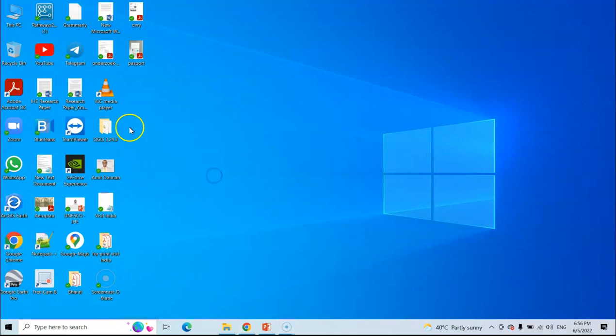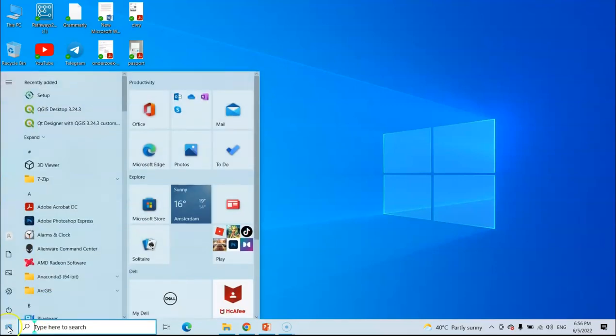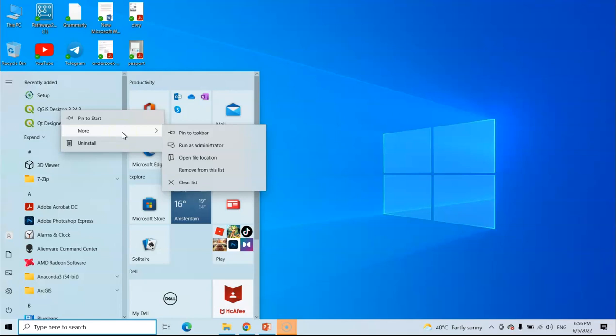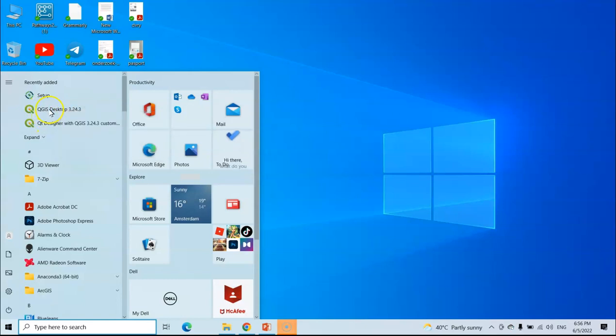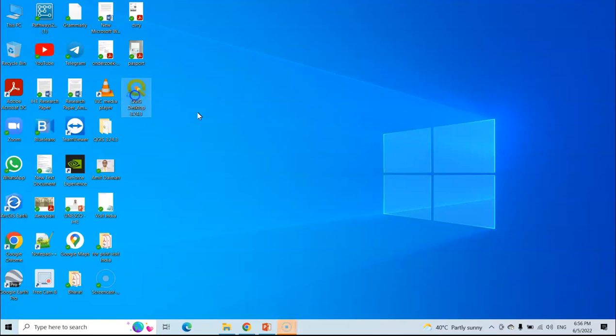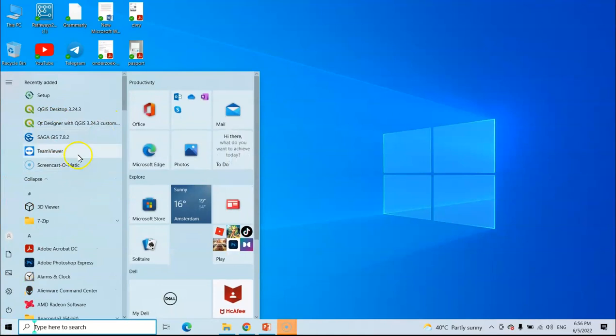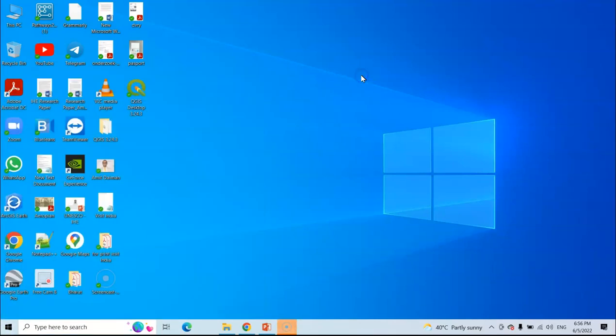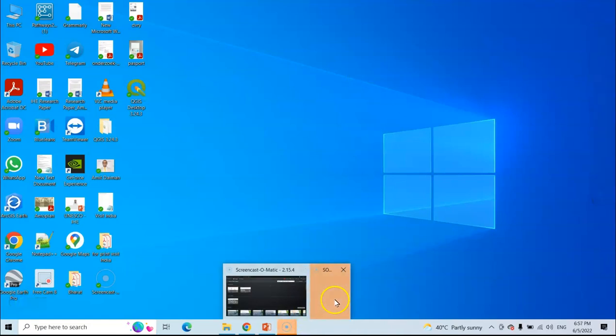So you can see your software somewhere, or you can simply find QGIS Desktop here. I want to create a shortcut, so you can drag your QGIS shortcut and just double click on it, or you can also click here as you do with other software. Now it will take some time to open.